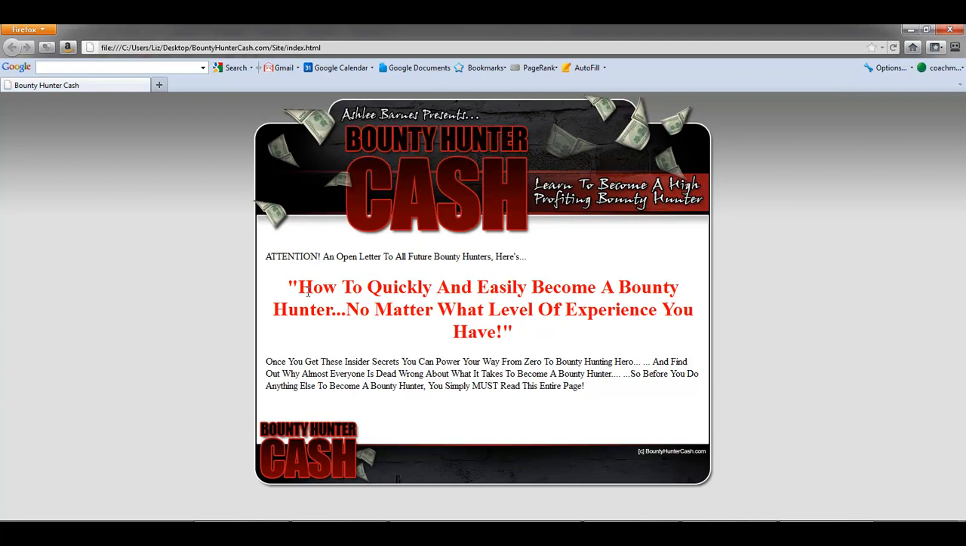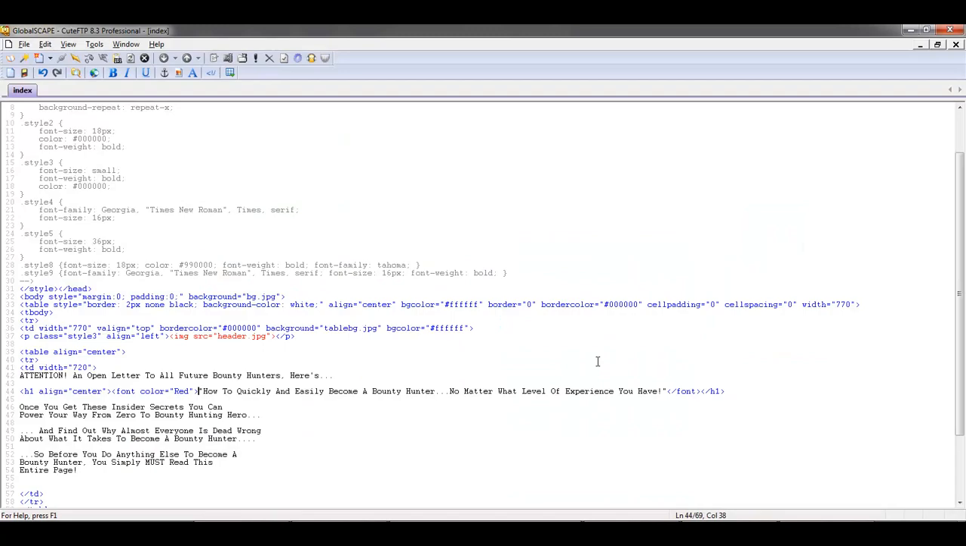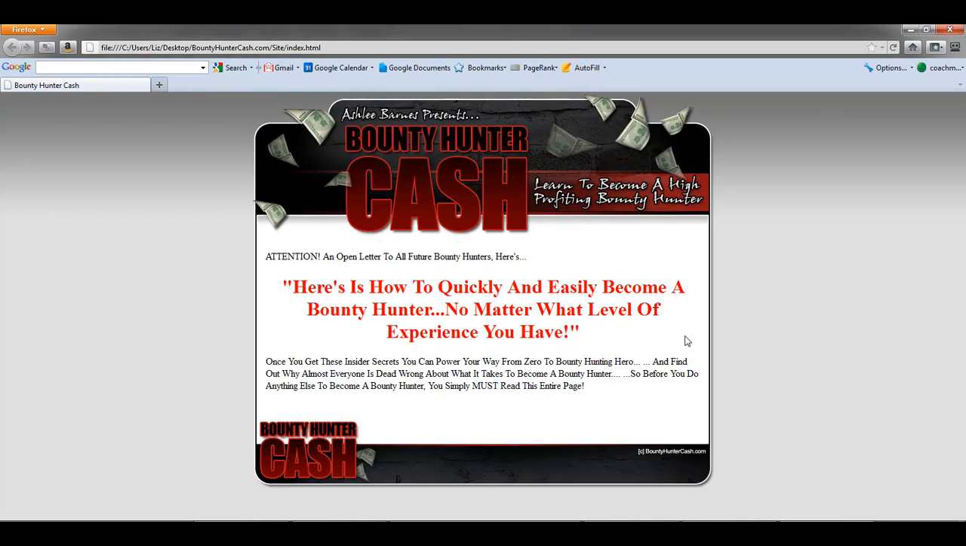Now, I don't like how it threw everything on one line here. So I would go in and probably edit that a little bit so that it looked a little better. So here is how to quickly and easily become a bounty hunter, no matter what level experience you have. Let's see if just by adding a few of those words, there we go. I'd still like one more word in there, just to make it look a little bit better, but I'll leave it just as it is, okay?